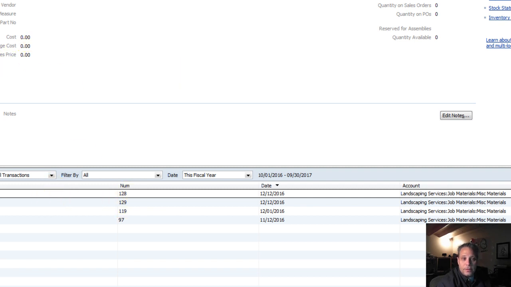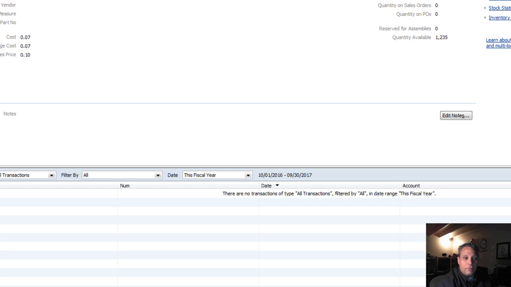So if you're looking for all the transactions on a particular item, it makes it really easy to find. And of course you have the same search box as you do in the other centers, so that if you have a long list of items, it becomes very easy to find it based on some keyword that you know is in that item's description.